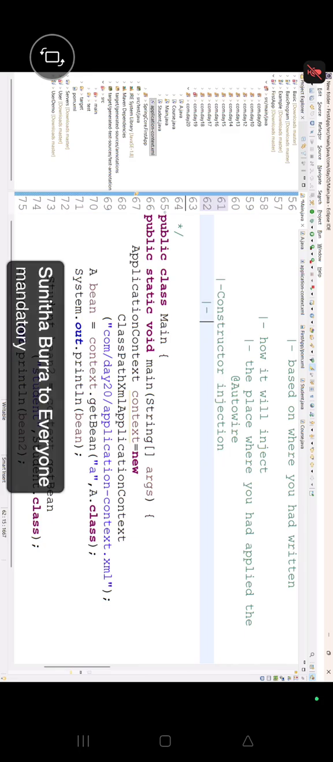Constructor injection, is it optional or mandatory? Mandatory. What do you mean by mandatory?